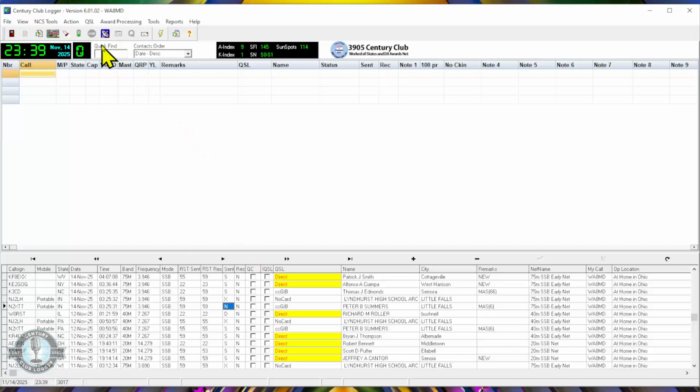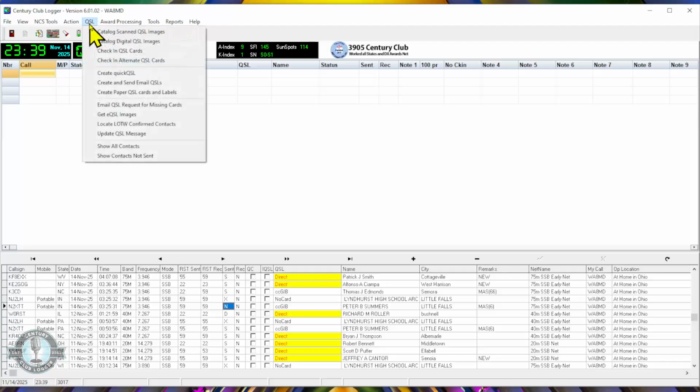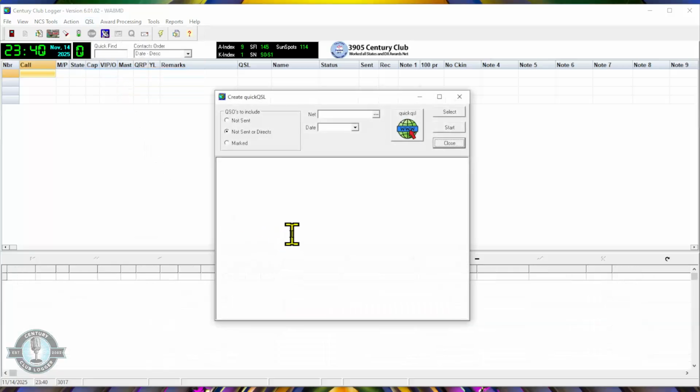To do that, we're going to go up to the top menu list and click the QSL pull down. From the QSL pull down, we're going to click Create Quick QSL, which brings up the Create Quick QSL window. Our first decision we have to make is under QSLs to include. You have not sent, or directs, and marked. We have some detailed information on this in the user guide, but for the purposes of this video, we're going to select not sent or directs.